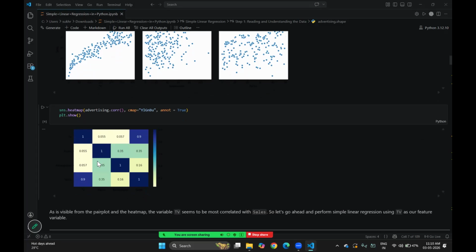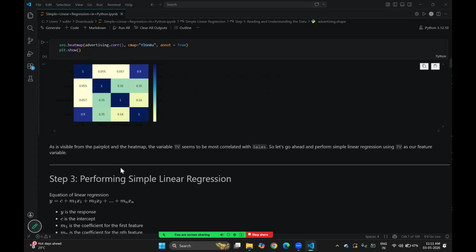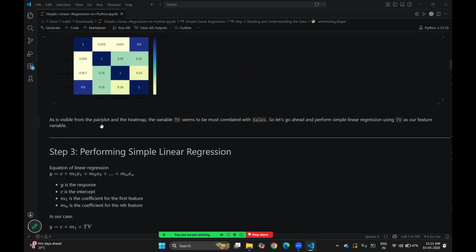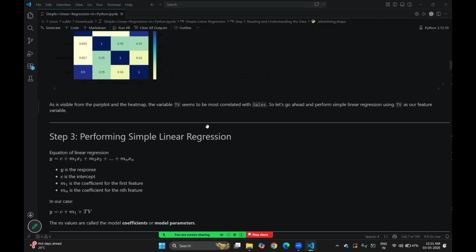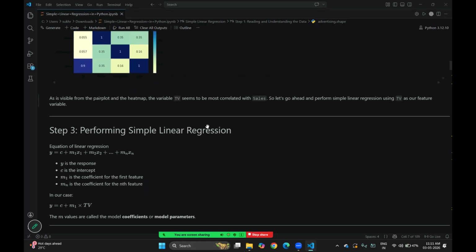Anode means we are going to show the values over here. As is visible from the pair plot and heat map, the variable TV seems to be the most correlated. I already stated that. Now we have to do the simple linear equation. I have analyzed the two variables and found high correlation, which means there is a linear equation.